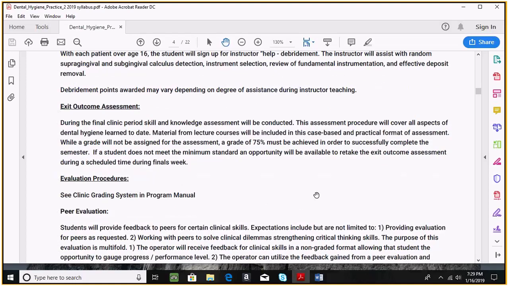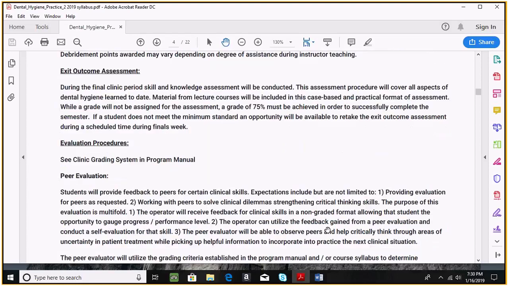You will have an exit outcome assessment. This is just like our outcomes that we took this past fall. So on the last day of clinic, you will have a written test, and you will have clinical skills that you have to perform up on the clinic floor. Hopefully this semester we'll do it a little faster. Hopefully we don't take quite as long as we did the last time. We are going to have 3 instructors on the floor instead of just the 2, and I believe that Doctor is going to proctor the exam.